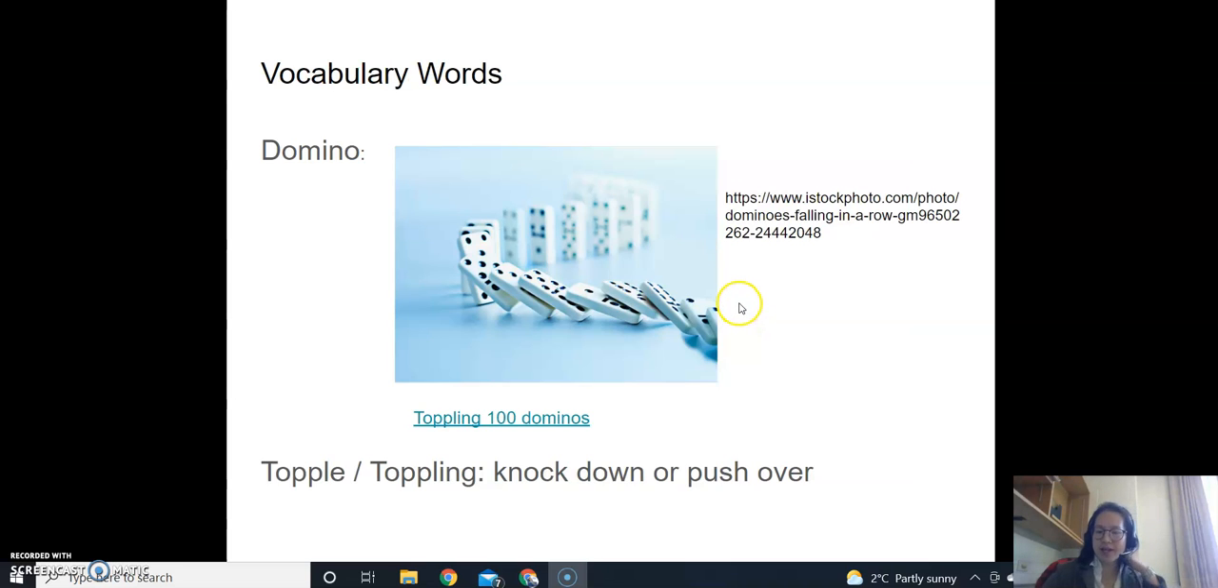Before we begin, let's look over some vocabulary words for any ESL or ELL learners. These are some dominoes, and typically this is a game that people play, and you have to match up the dots. But another thing that people do is set them up so that they topple, or knock down, or push over the next domino. That's the idea of the task that we're going to be talking about today.